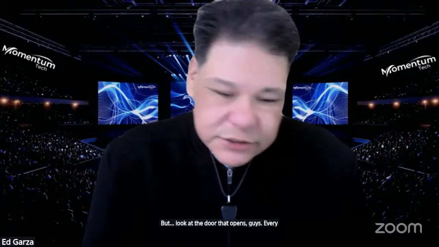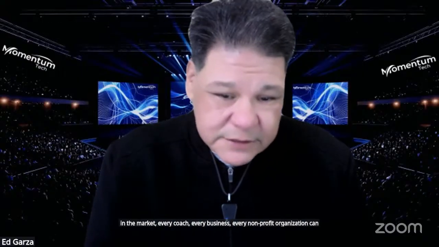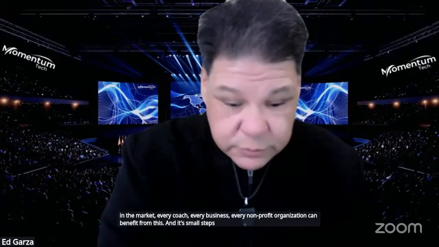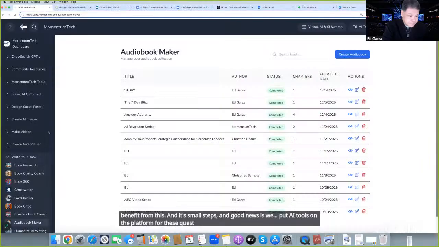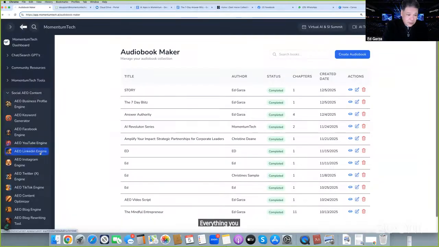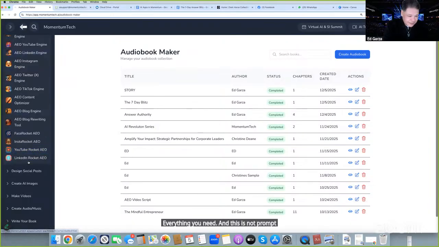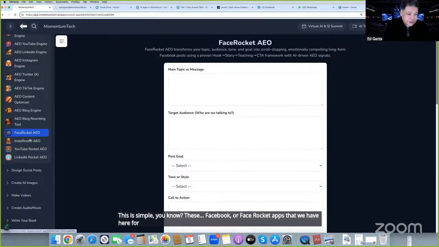But look at that door that opens, guys. Every service industry in the market, every coach, every business, every nonprofit organization can benefit from this. And it's small steps. And good news is we put AI tools on the platform for these guests that are here that help you with this social AEO content, right? Everything you need. And this is not prompt engineering stuff, guys. This is simple. These Facebook or Face Rocket apps that we have here for Instagram and YouTube, this is the first action step anybody can take.